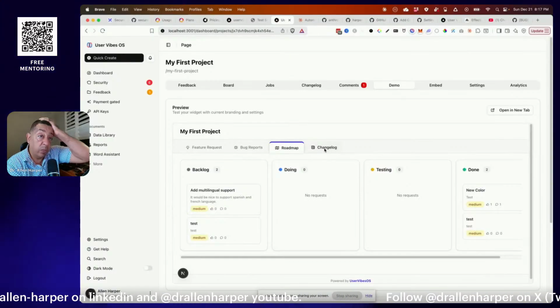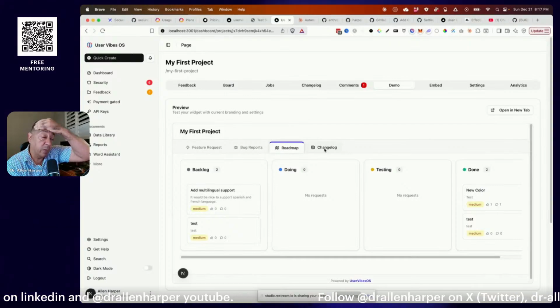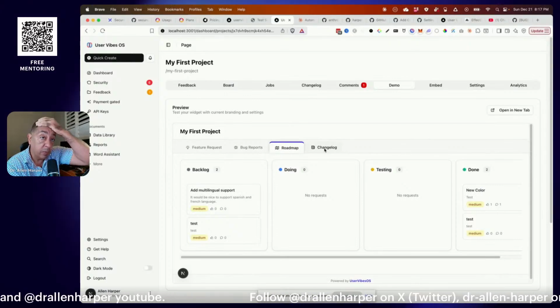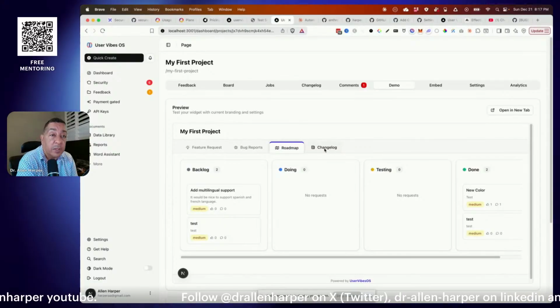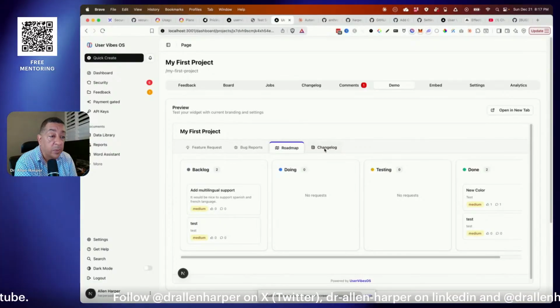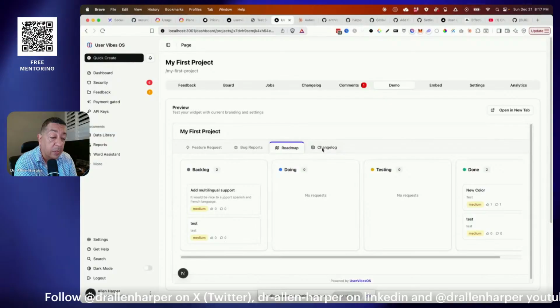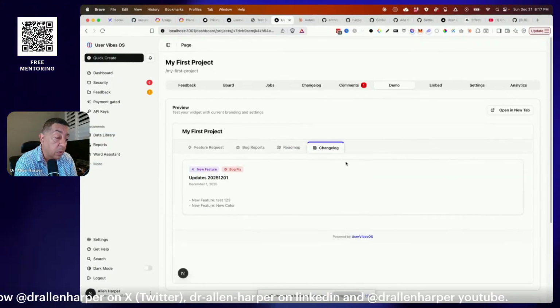Don't you hate when you give a company or a tool a feature request and then you never hear back from them? That's because they don't have a better way to communicate with you. Well, we're going to make it better. Okay. And then there's the change logs.